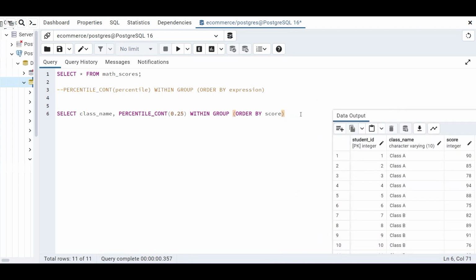Then give an alias name. So here I'm not going to provide any alias name. Directly write from table, and the table is math scores. So type here math scores. After that, group the result by the column class name. Then select the query and execute it.